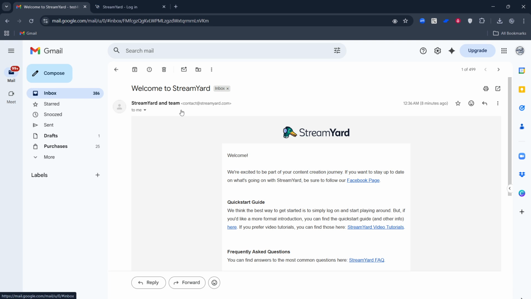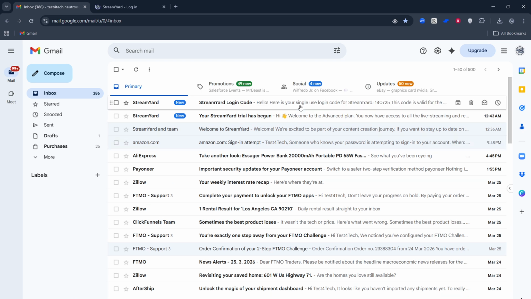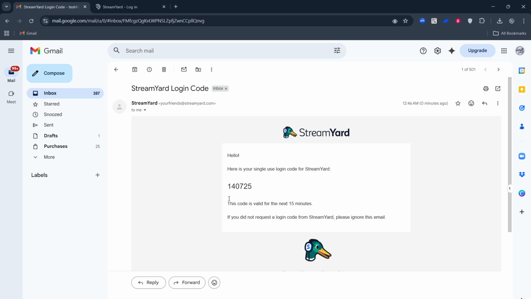After you submit your email, switch over to your inbox for that address. Now, look for an email from StreamYard containing your 6-digit login code. It usually arrives within a few seconds, but give it a minute if your inbox is busy. If you don't see it right away, check folders like spam, junk, or promotions, and make sure your email filters aren't hiding it. Keep in mind, the code is time-sensitive and unique to this login, so plan to use it promptly.